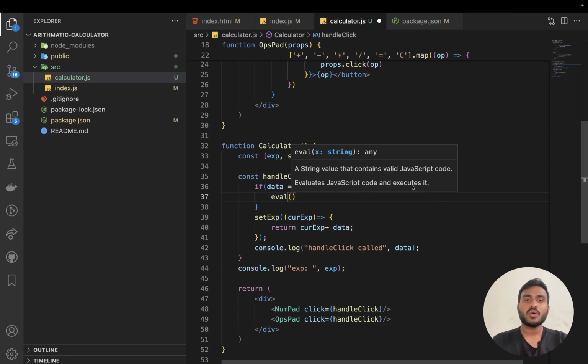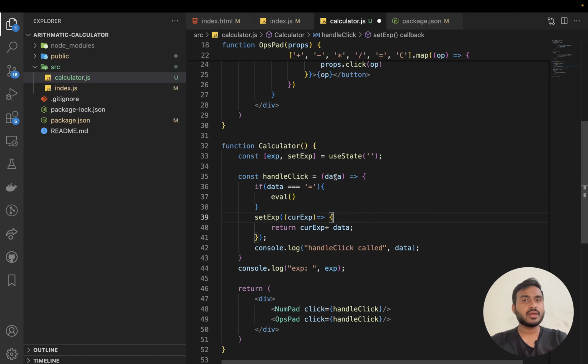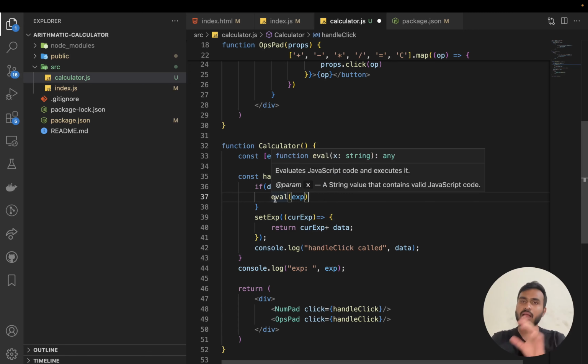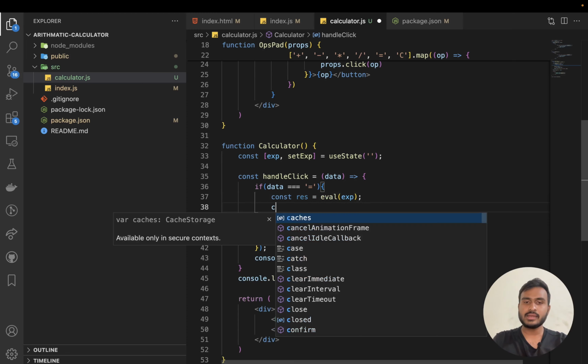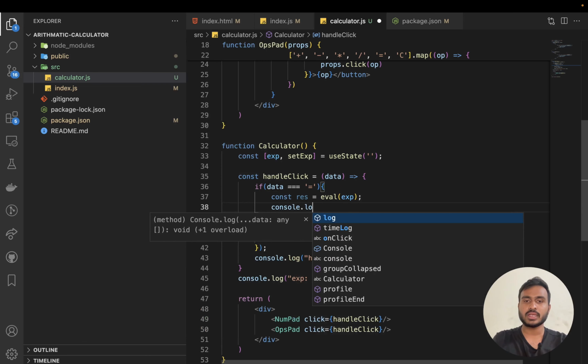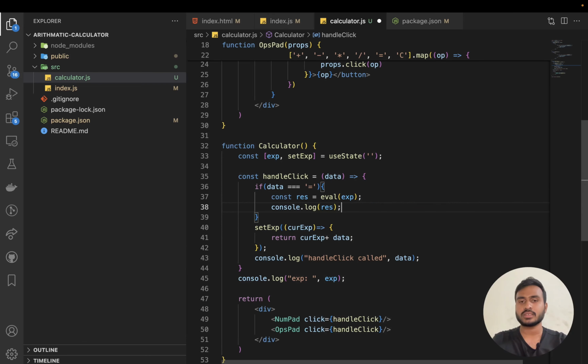So whenever data is equal to the equals symbol, that means the user wants to know the result of the expression. In that case, I'm going to send the expression to this eval function, and it is going to return the result. I'm going to capture this result into, let's say, this res variable, and then do a console log of the result. So for now, let's verify whether our result is getting calculated properly when someone clicks on the equals button.